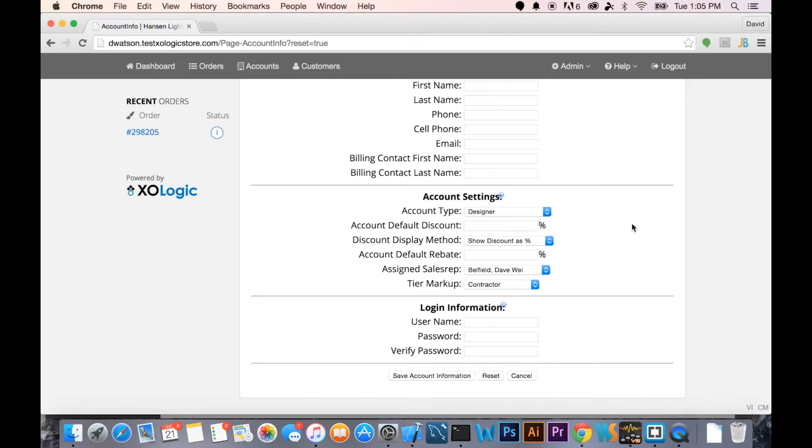Okay. Here we can apply what our discount is. If you want to give that designer that you're creating this account for a specific discount, this is where you could type in, I'm going to give him 10%. Okay. And then discount display method. How do you want it to display? Do you want to show it as a percentage, show discount as total, or apply the discount to the items? Okay, so when your designer is creating an order for a customer, this is where you can determine how you want that discount to display on the order page.